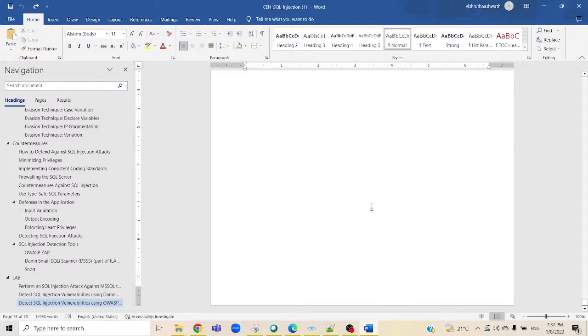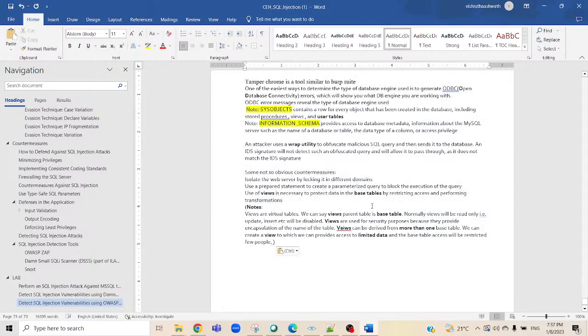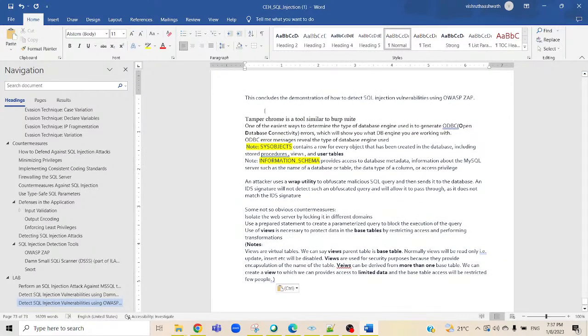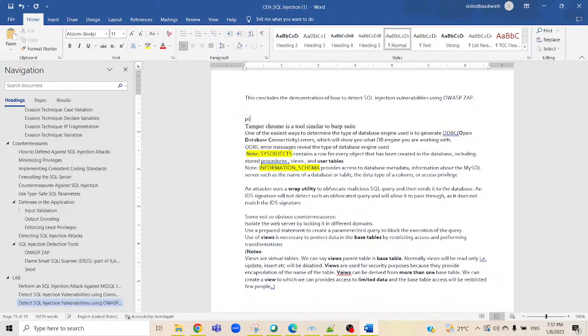After this, there are some points that we have to remember. Points to remember. So Tamper Chrome is similar to Burp Suite.